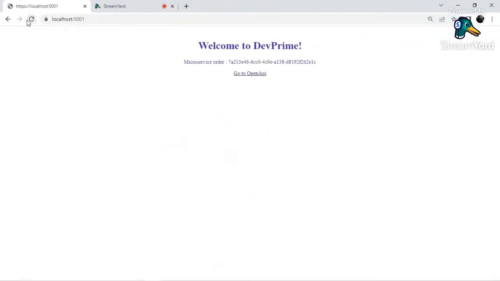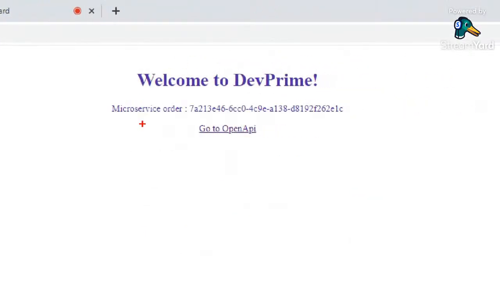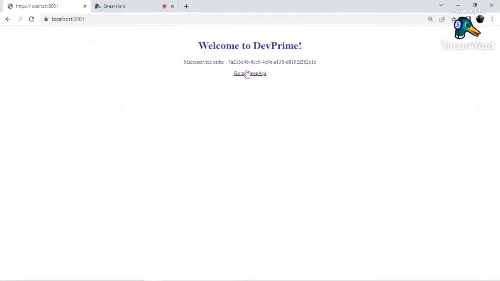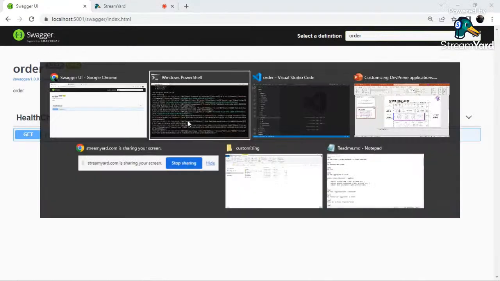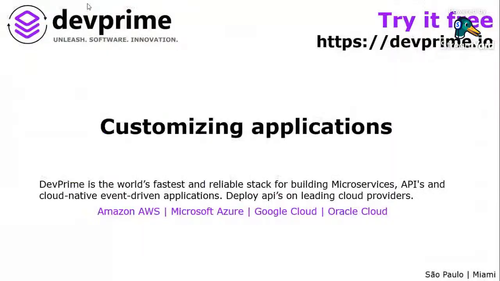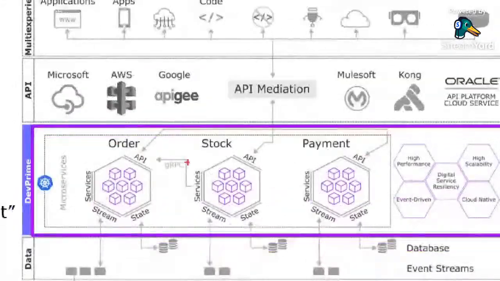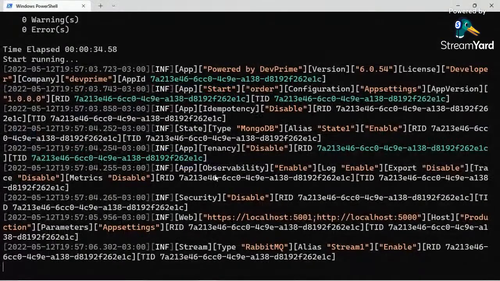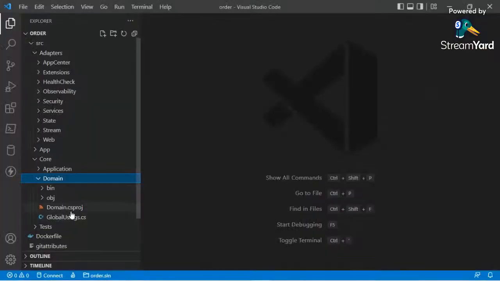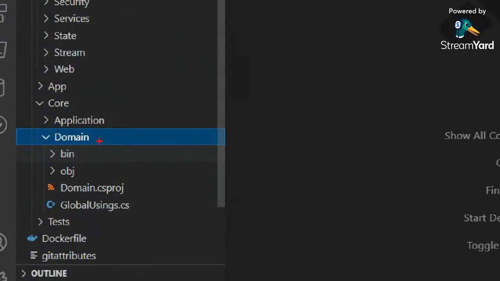We'll hit F5. And voila, we got a brand new microservice. Welcome to DevPrime. Okay, go to the OpenAPI. It also got OpenAPI, which means that I can place it under the API gateway of my preference. I can place it under any kind of API gateway because it's a production-ready microservice. I got everything I need to interact with different technologies. All I need to do now is place some business logic here, so I need to write some code in order to have business intelligence in my application.